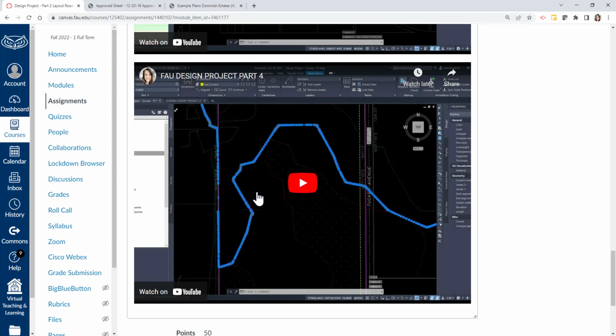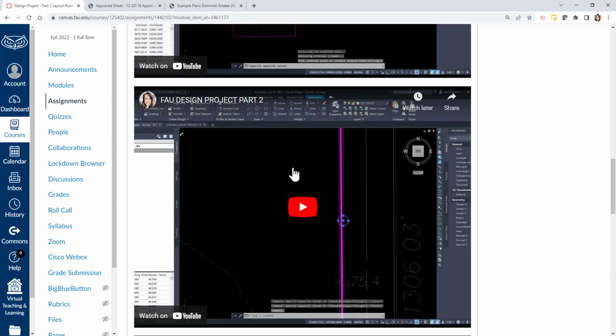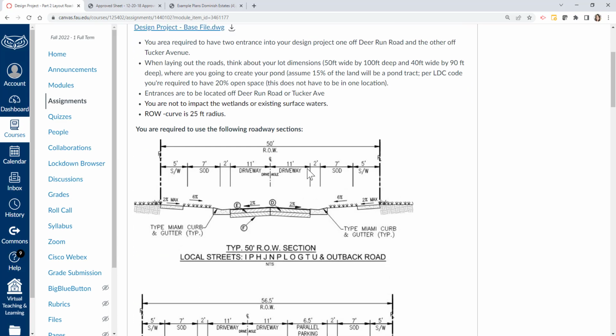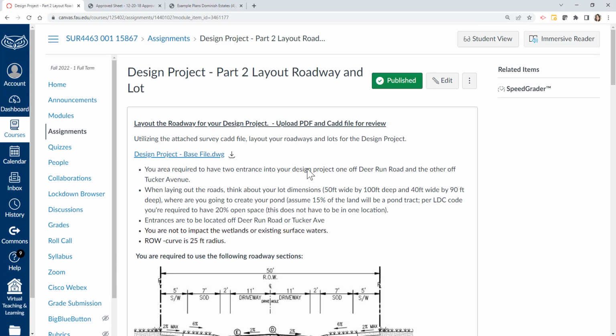You don't have to make plan and profiles in this assignment. Again, you do not have to make plan and profiles in this assignment. You'll be doing that later in the semester. Right now, I just want you to create a subdivision. Now, I'm not going to show you how to lay out your subdivision. That is on you all. So I'm going to show you some examples that last semester's students created for their subdivision. So let's go ahead and get started, or let me show you what they did.